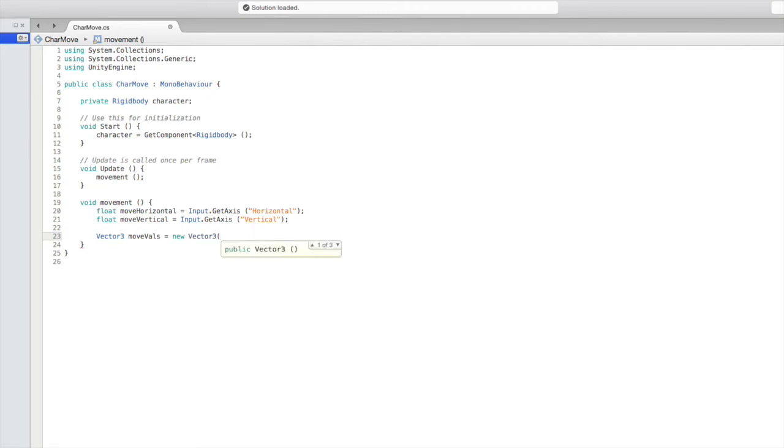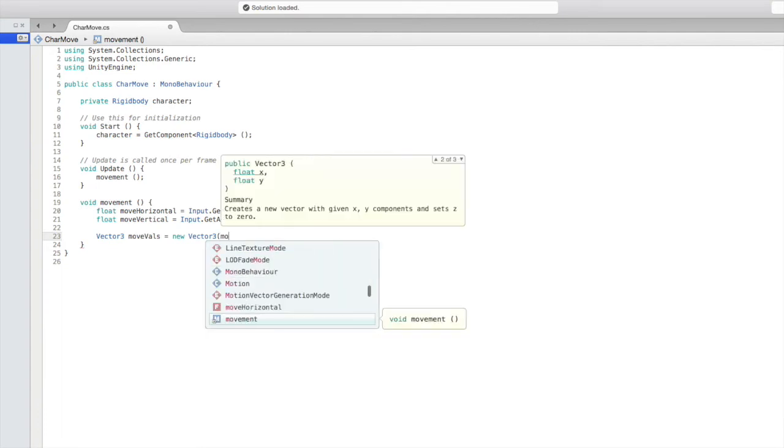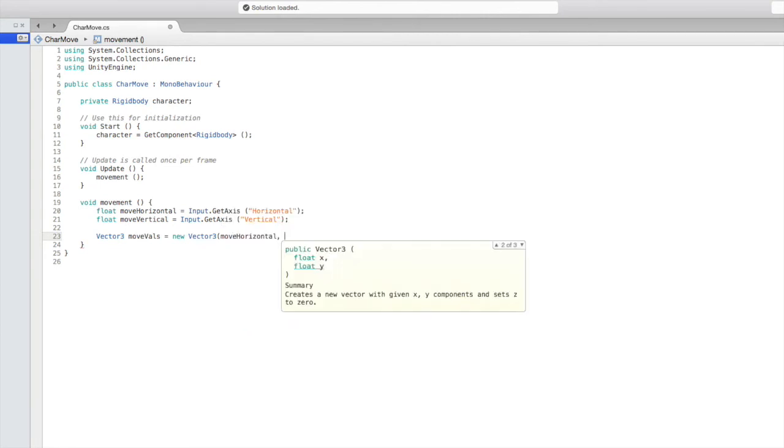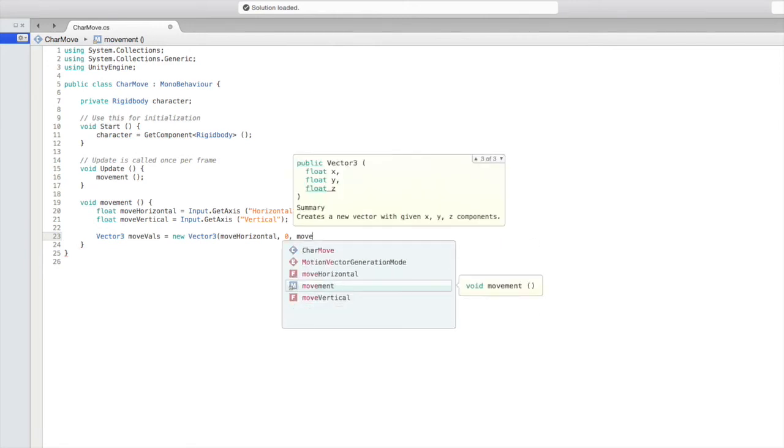And that is going to get an x, y, and z axes. So we don't want it to move on the y axis, which is the axis that points upwards. We want to get the x though, which is the move horizontal. And then we're going to specify that as 0, and the move vertical.